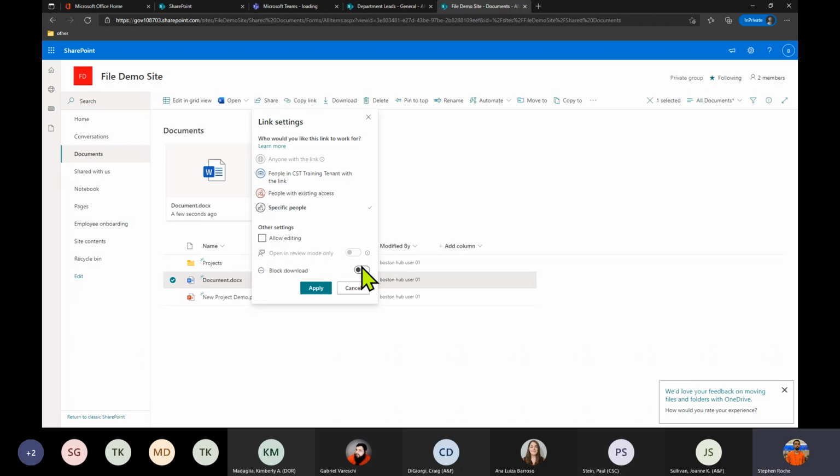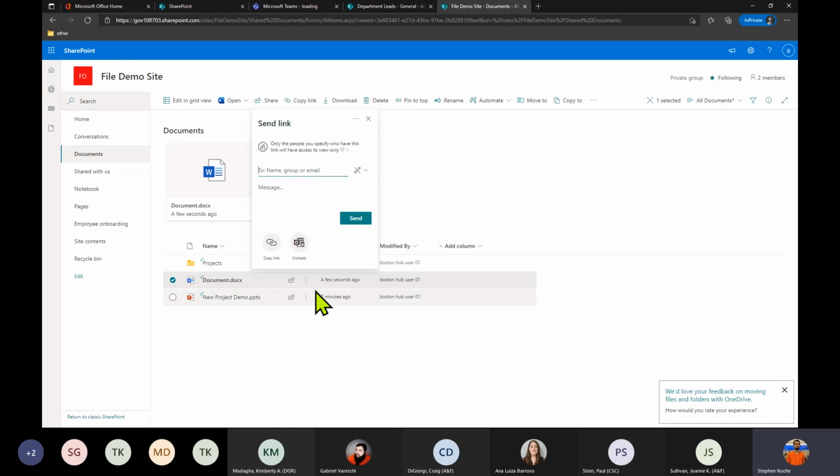You can also even then block the ability for them to download the file. So again, they would get that web link and it opens in a web browser. So when you're sharing these items, they don't need Word or Office. They just need a computer with a web browser that supports Office Online, and they could work on those documents. So I'll go ahead and block the download on this share link, and I'll go ahead and click apply.